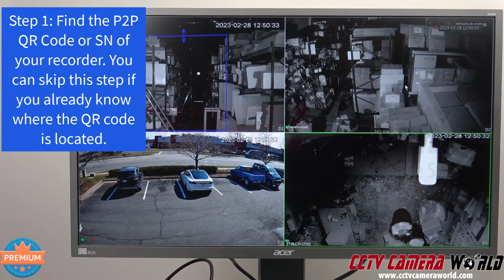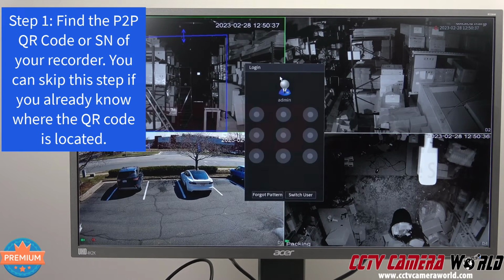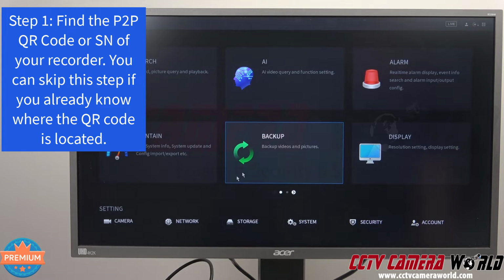And then the second way to find your QR code would be to use the included mouse and a monitor or television. So in order to find the QR code, I would right-click, click Main Menu. I'm going to log in using the graphical user password. It's the password that's on the top of the NVR or DVR as well. And then I would need to go down to under Setting and Network. If you have a DVR, your setting may be in another location, but the process is the same.